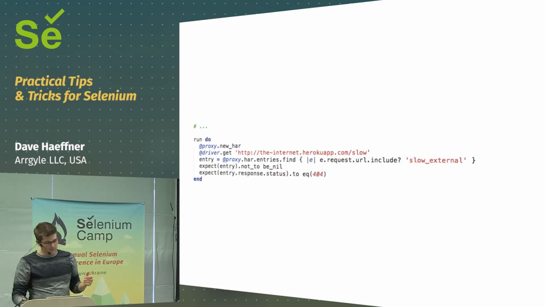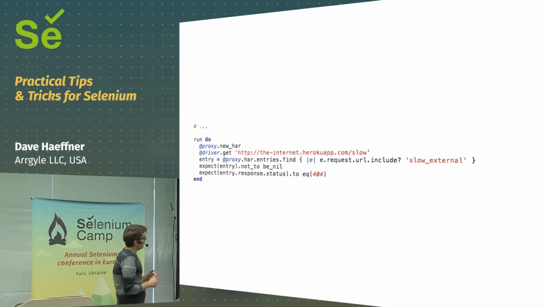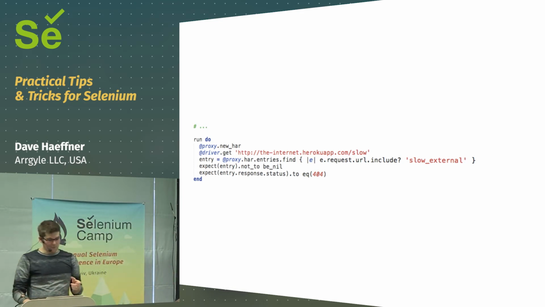And so in the actual test, similar to last time, doing a new_har, but we're not doing any fancy wrapping for it. We get the page, and then we grab all of the entries, and then we find the one that has slow external in the URL. Then we expect the return not to be nil, and we also expect the status code to be 404. So we expect the resource to have loaded as a 404, basically.